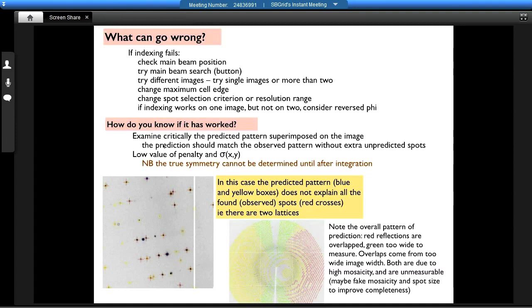So here's an example which is actually multiple lattices. You probably can't see it, but the boxes, which are little yellow boxes, almost invisible on this projector, are the predicted pattern, and the crosses are the found spots. And you can see that there's a lot of found spots which are not predicted. There's something wrong there. One thing to look out for in the colouring is that red ones are overlapped.